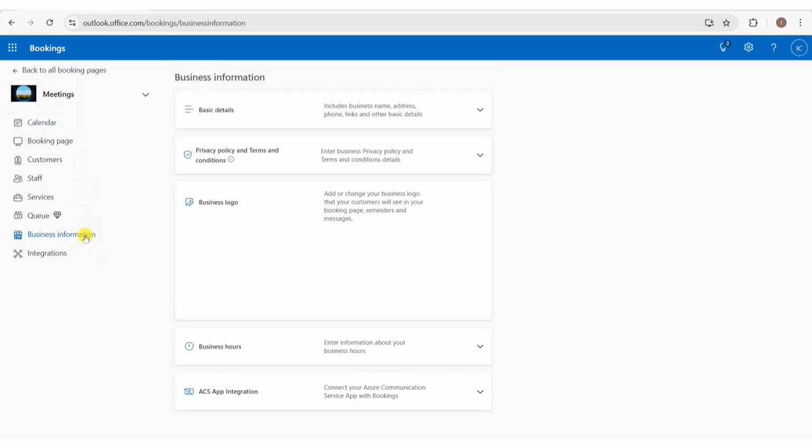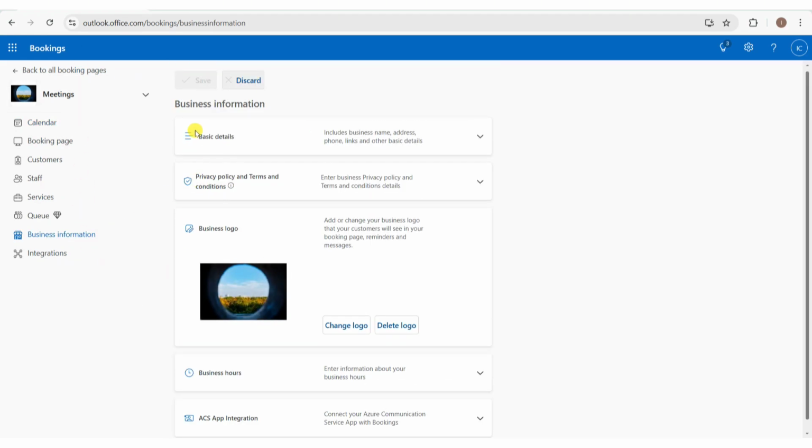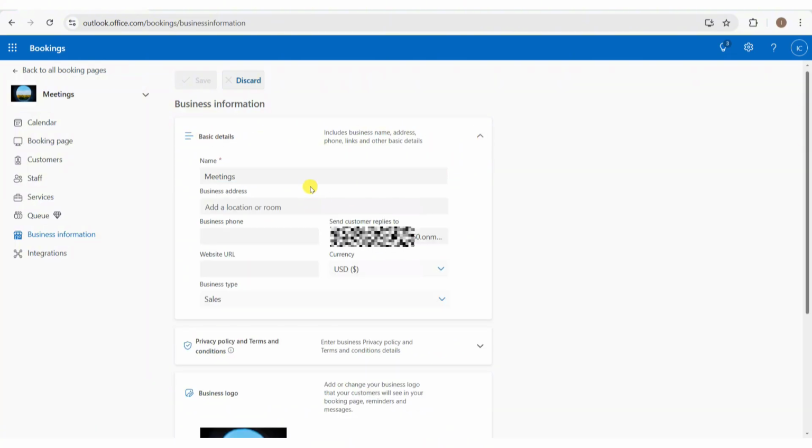So click on business information from here, and then go ahead and open basic details, and under that, you'll be able to find name. So this is the current business booking name of this specific booking page. So you can rename it by entering the new name here. So for example, I want this to be named as personal.